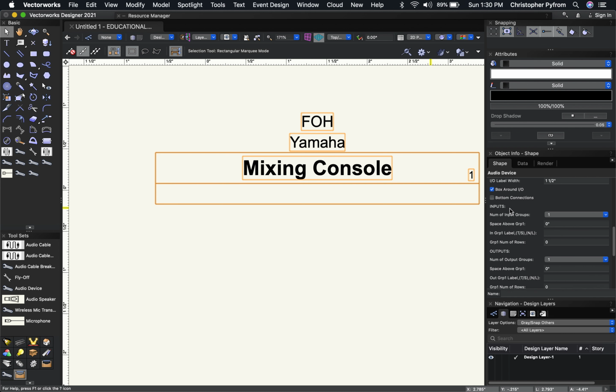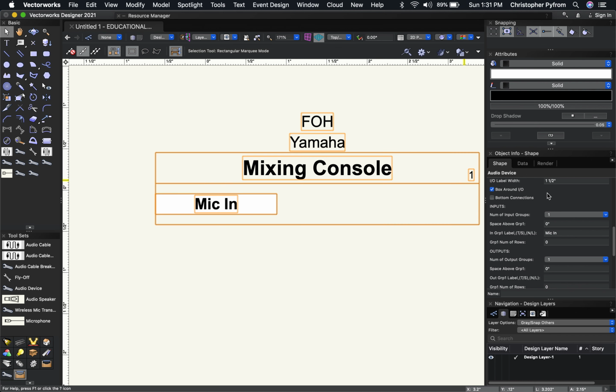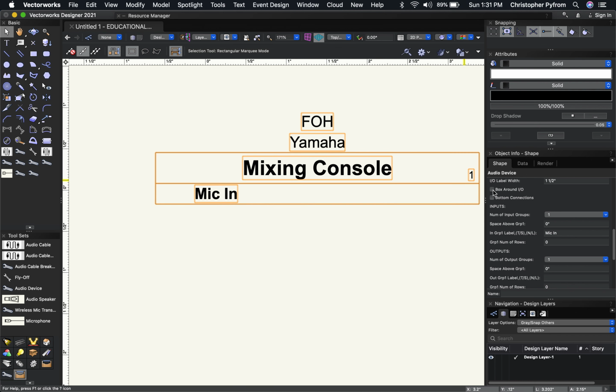So let's go ahead and jump here to one of the inputs. So I've set it to where you can have up to 4 different input groups, or obviously none. So let's just do a group title here. So let's just call this mic in. And now we've popped up with a little box here. So I can click this and now there's no box and it shifts the size.